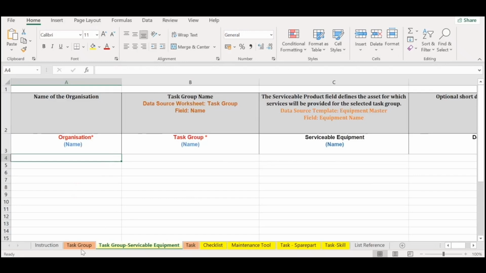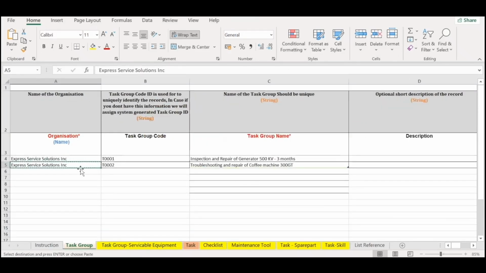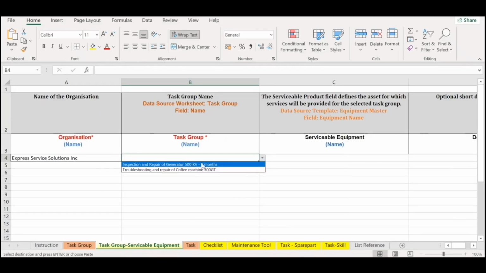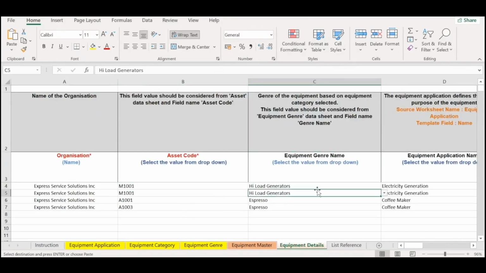For example, let's fill in some data. This template will let us know which task is related to which equipment. This will be helpful when we generate a quotation. It will be used in the price assessment form where we can see which tasks are related to a particular asset. In this way, we can select a task group here and provide a serviceable equipment name.